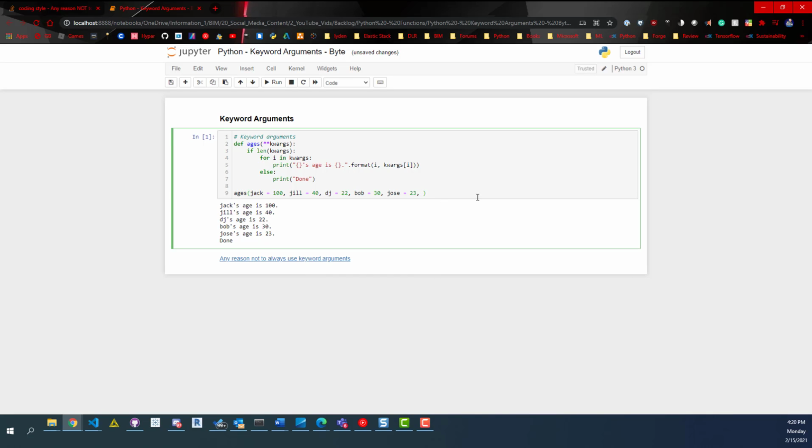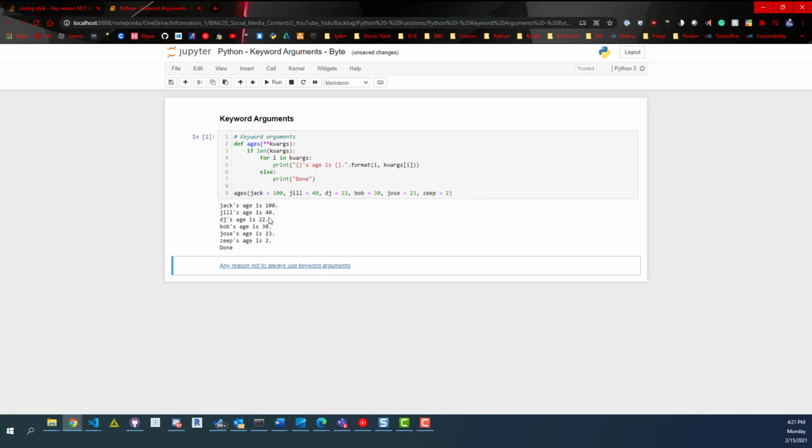And we can add to this list, so we can put something like equals 2. And then if we run it, you can see we get our output. So anyways, that is keyword arguments.